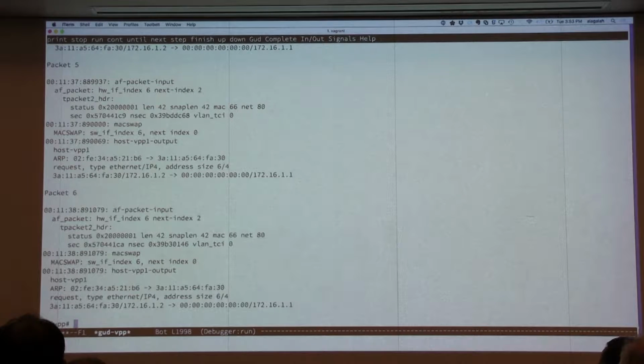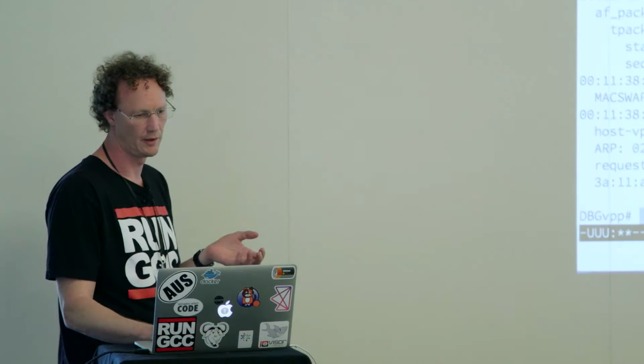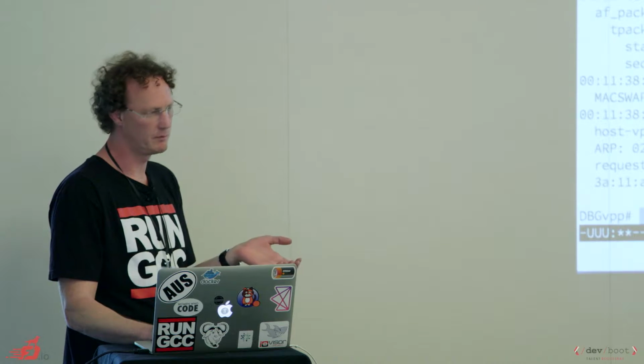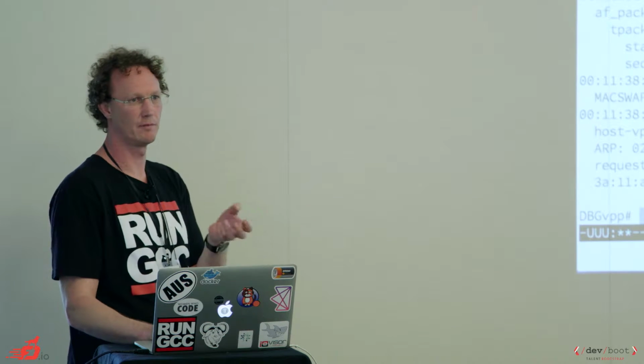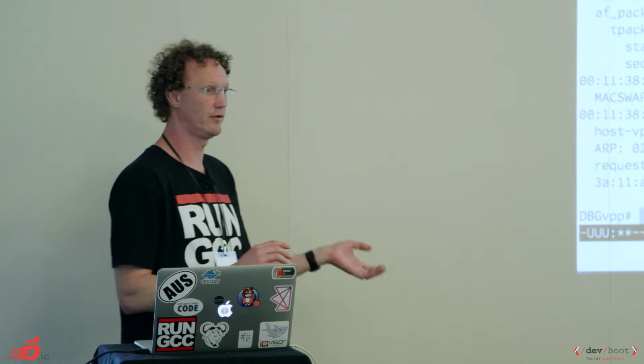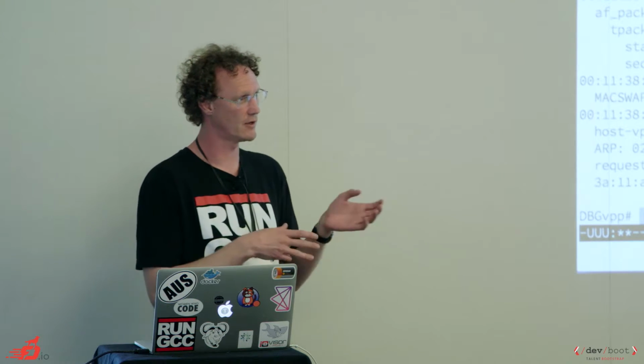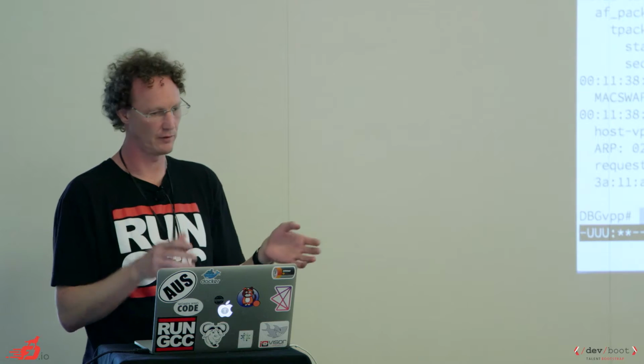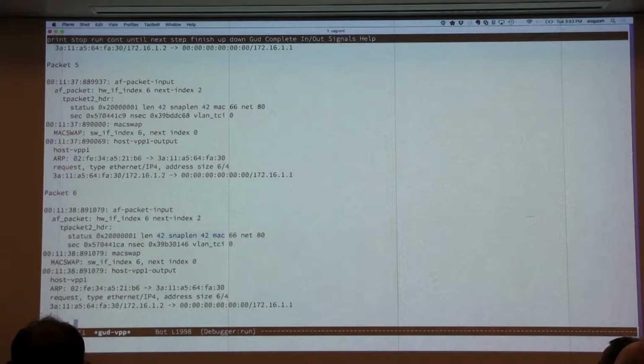So we can just look at any one of these traces. It's pretty much going to be the same output. So remember, AF packet input, same node that we had for the last ping example that worked. Same hardware IF index, so that's reassuring. Next index is 2. So before, it was going to Ethernet input, which was next index, I presume, 1. Now it's going to MacSwap, which is next index 2, the next enum in that list of runtime nodes that we want to dispatch to. And there's some information here about len and snap len, so the tpacket2 header has that type of information.